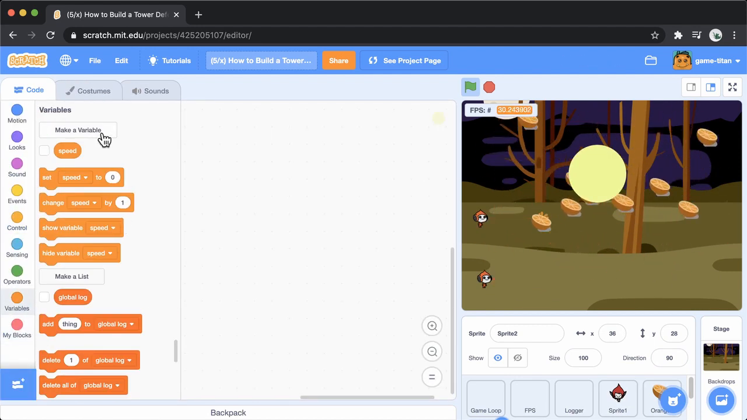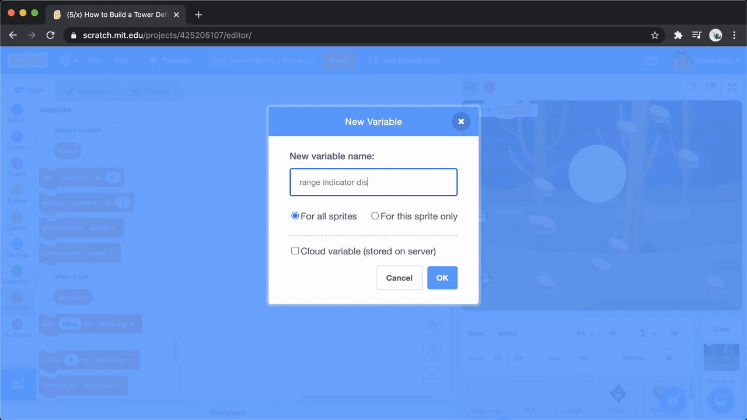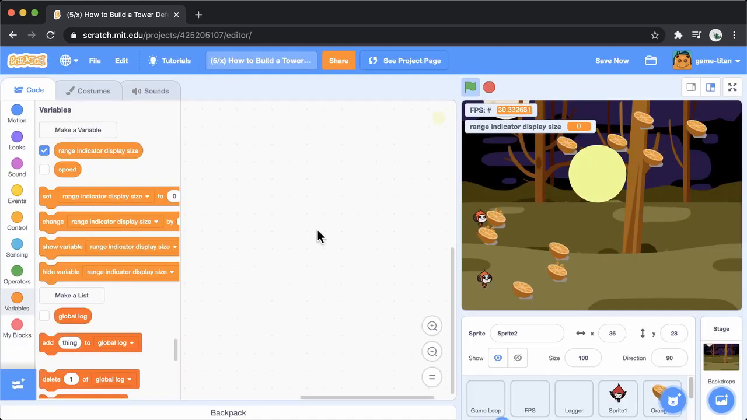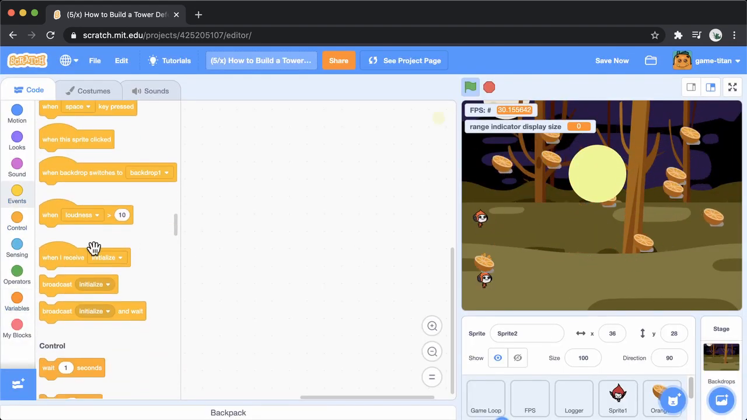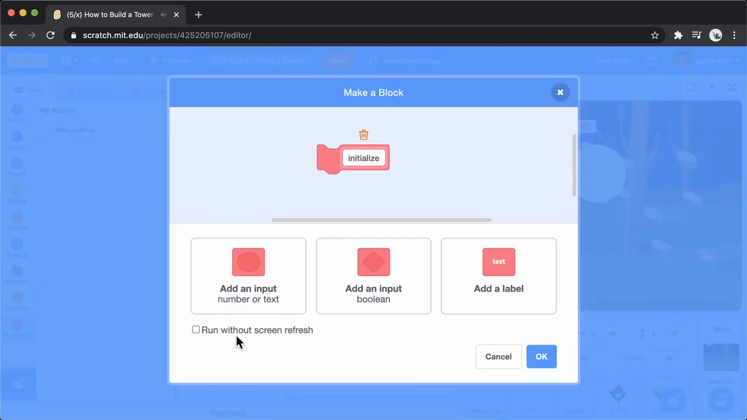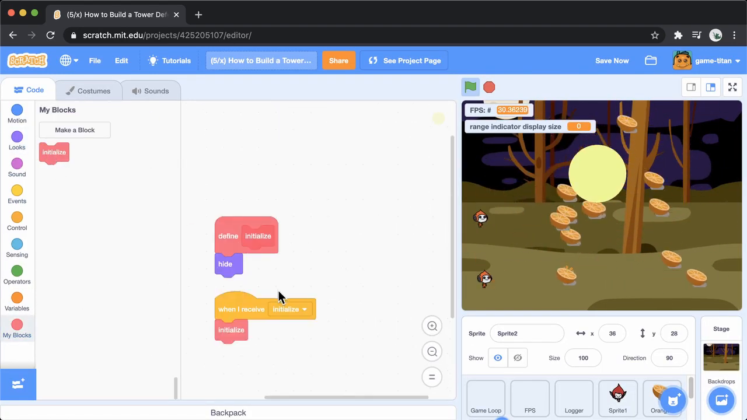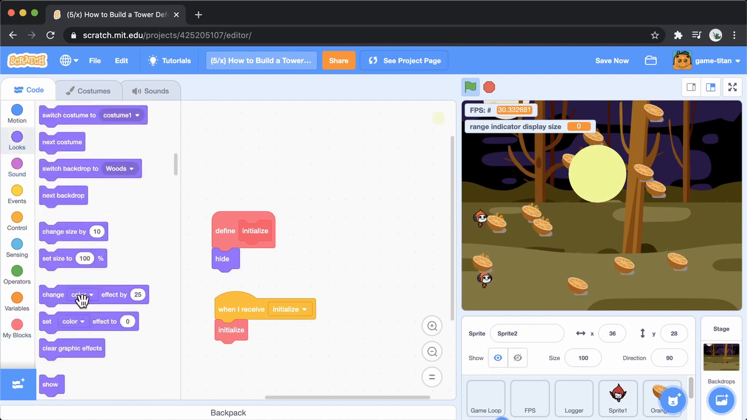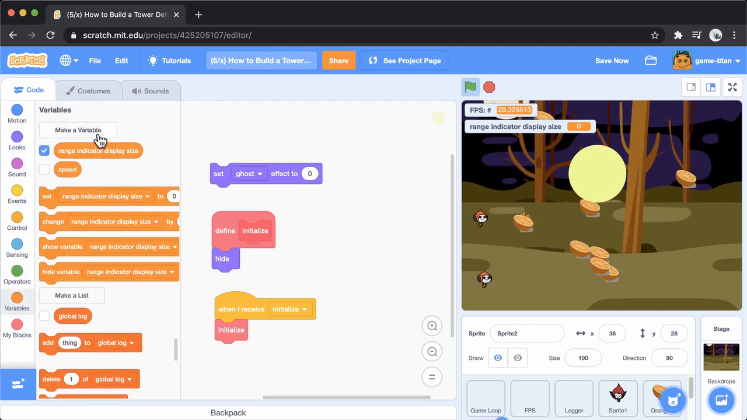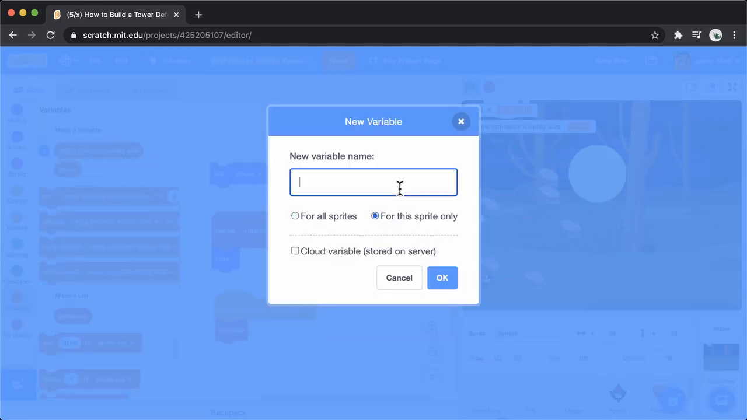Instead of having your code try to call the set size block on the circle directly, make a variable which will always store the desired target size. You can call it range indicator display size or something like that. Later in the tick handler for this sprite is where you'll actually call the set size block. You want the circle to be transparent, so make a variable for the level of ghost effect.